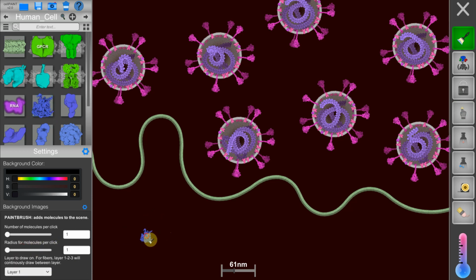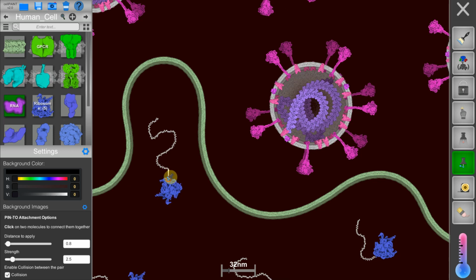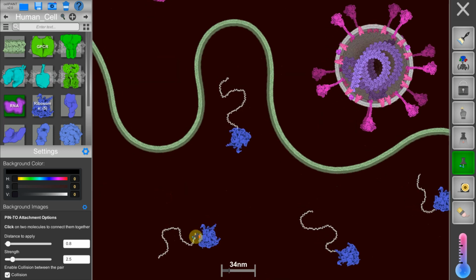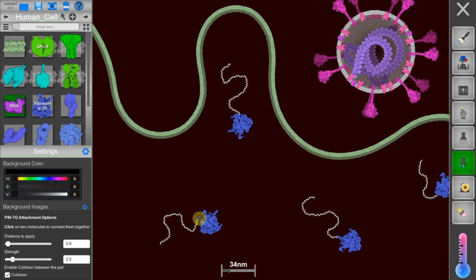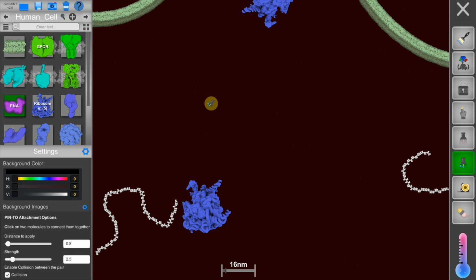Now I'm going to demonstrate the Pin To tool. I'm going to draw a bunch of ribosomes and sections of RNA, then I'm going to pin them together. I'm selecting the end of the RNA strand with the Pin To tool, and I'm pinning it to the ribosome. I will do this for each repeated element.